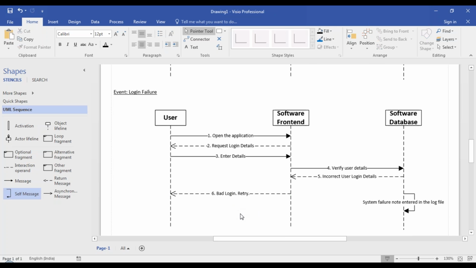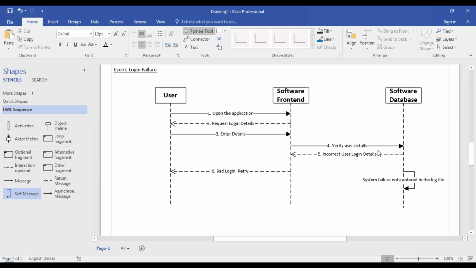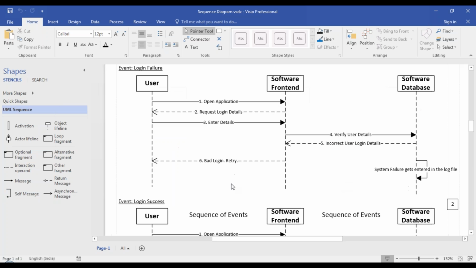Okay, so this is how it will be. For a login failure, there is an incorrect match of username and password given. So a failure note gets entered in the log file of the database, and then from the database to the system, incorrect user login details flow, that message is passed on, and from the system to the end user, a bad login retry message is passed on. So this is how we represent a login failure event.